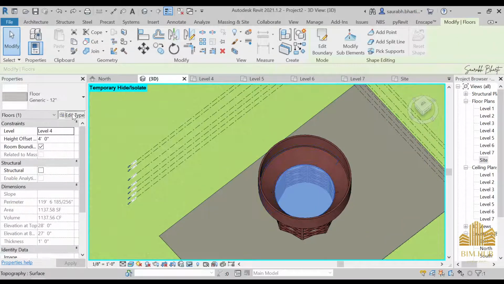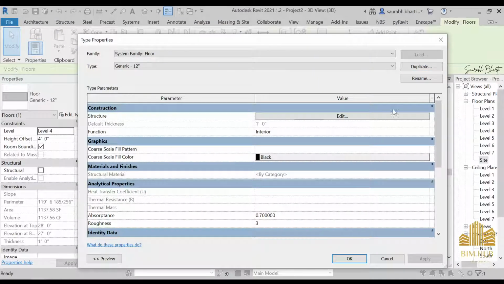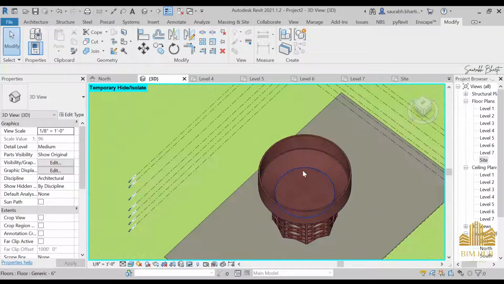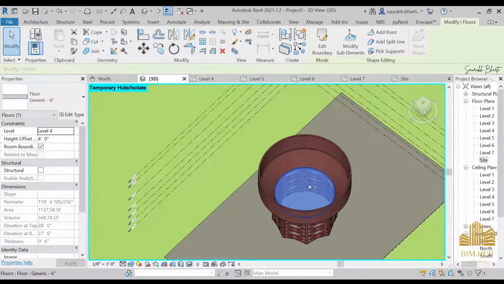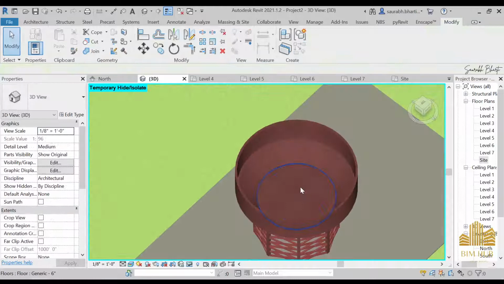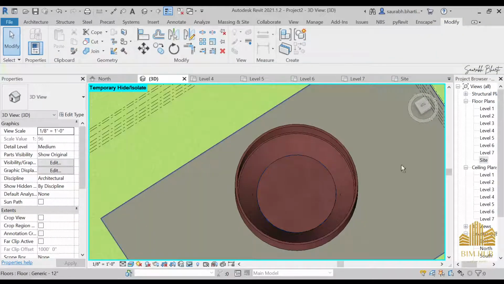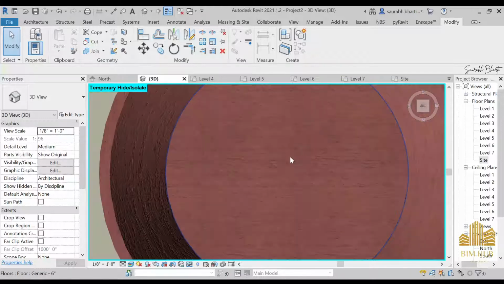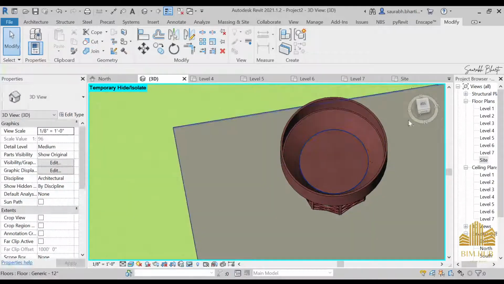Select this, edit type. Okay, I'm going to select it as 6 inches because we have to change the color of that one from 6 inches, but it will be a little bit larger size. Remember that I've just done the architecture part of it. So you can change the size of it and duplicate that material.